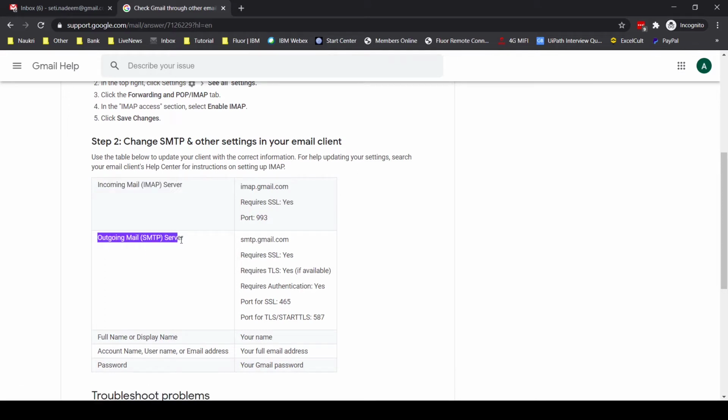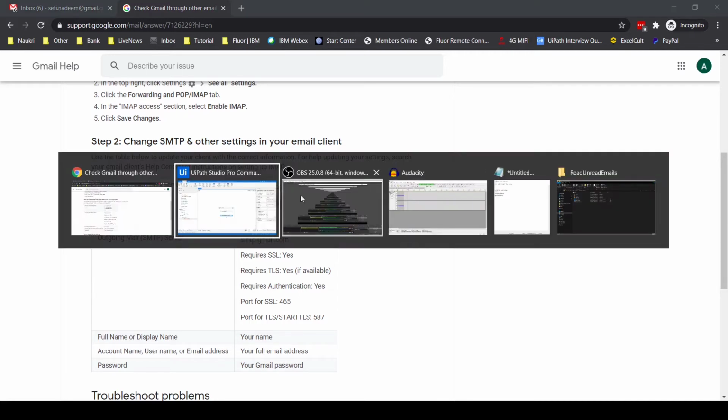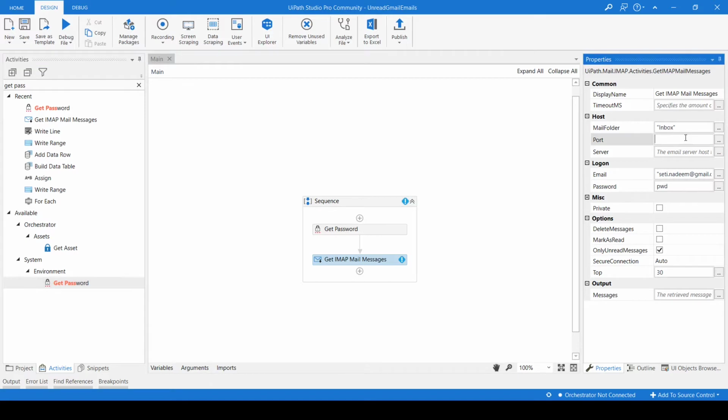This is for outgoing mail and this is for incoming. We are not sending, so we don't require this. We are reading. So the port address we have to pass is 993 and the server address we have to pass is imap.gmail.com. SSL is required, so we need to check this SSL. Coming to this part, since the port is a number type, we are not passing it in double quotes. It is not a string value, we are passing a number, so no need to put it into double quotes.